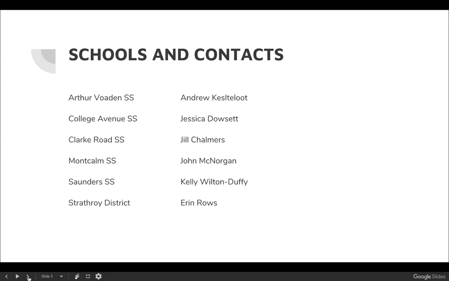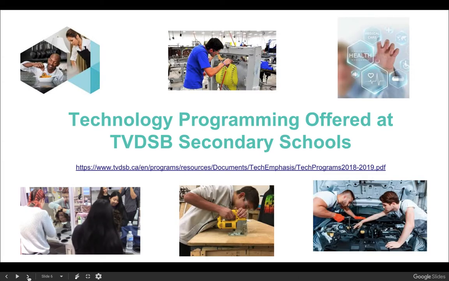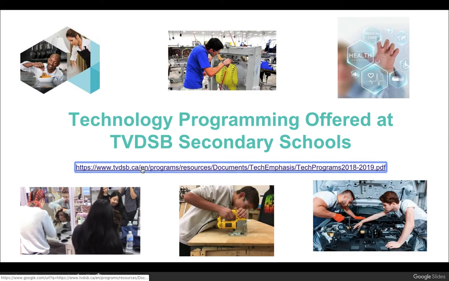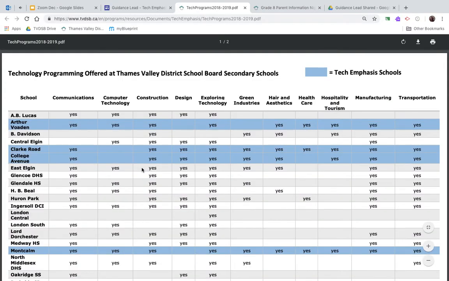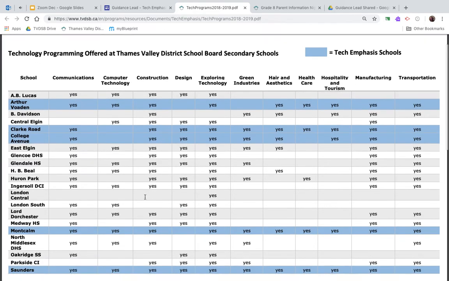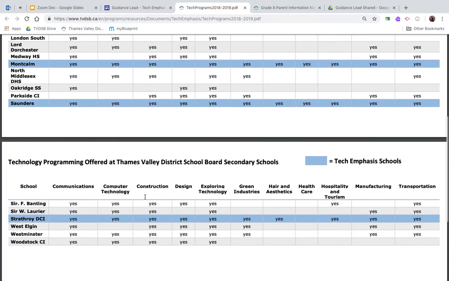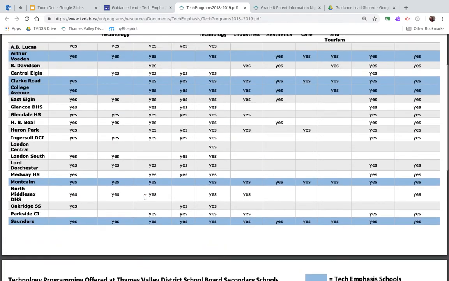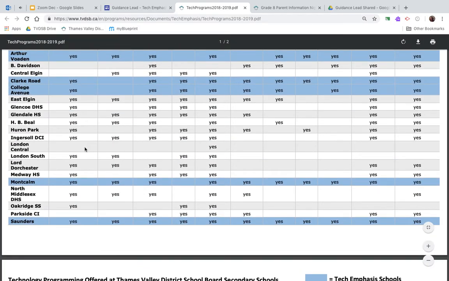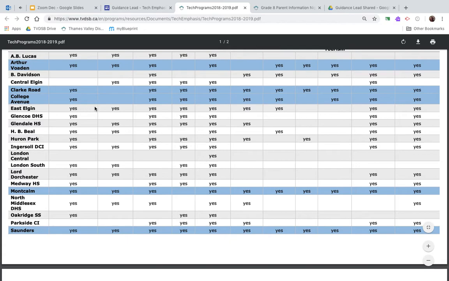Here's a list of the contacts, which is the guidance head associated with each of the tech emphasis schools. This is a really good resource because we have tech in all of our high schools in Thames Valley, and this gives you an idea of what's offered where. As you scroll down, this is 2 pages, in that link you will find that the blue highlights the tech emphasis schools. But you can see there are a lot of schools for which there's a lot of tech offered.